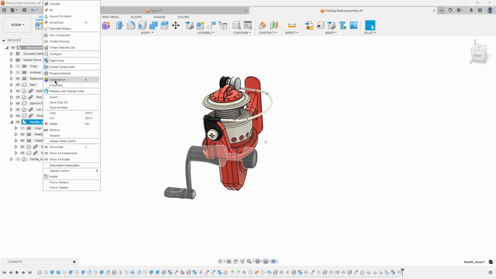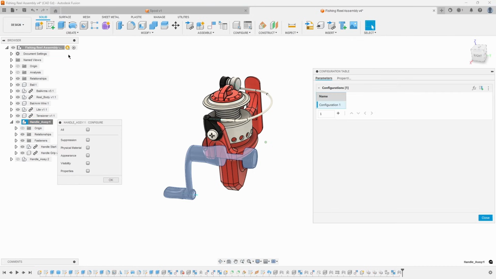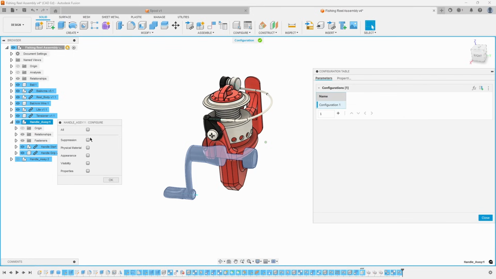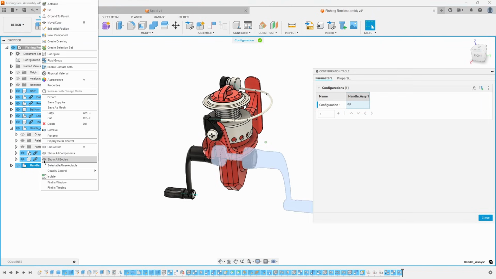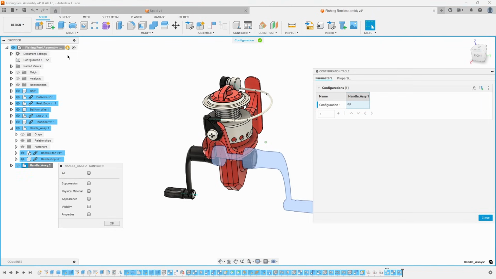Right-click on the first handle assembly and select Configure. Check the Visibility option and press OK. Then, right-click on the second handle assembly and select Configure, and check its visibility option on also.